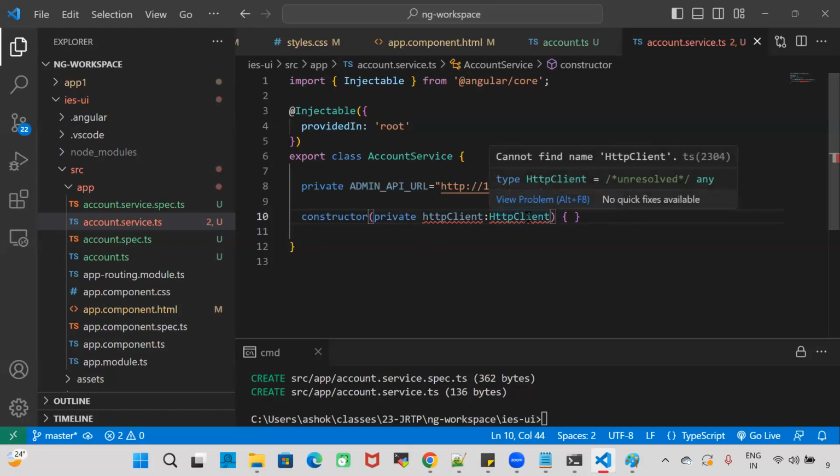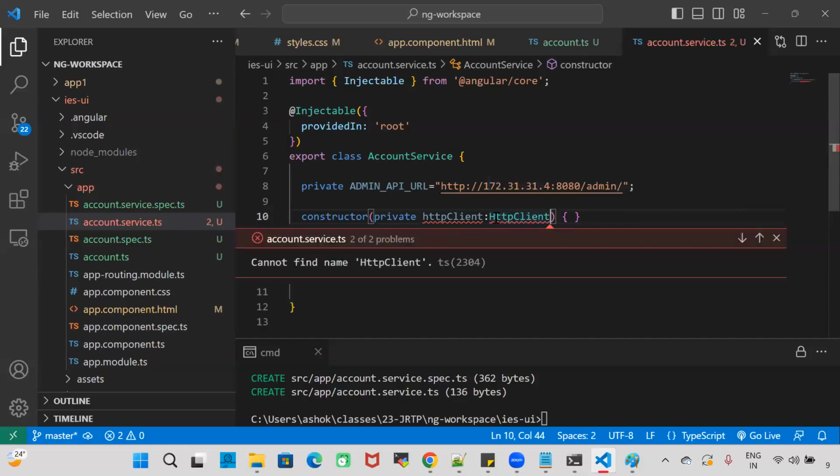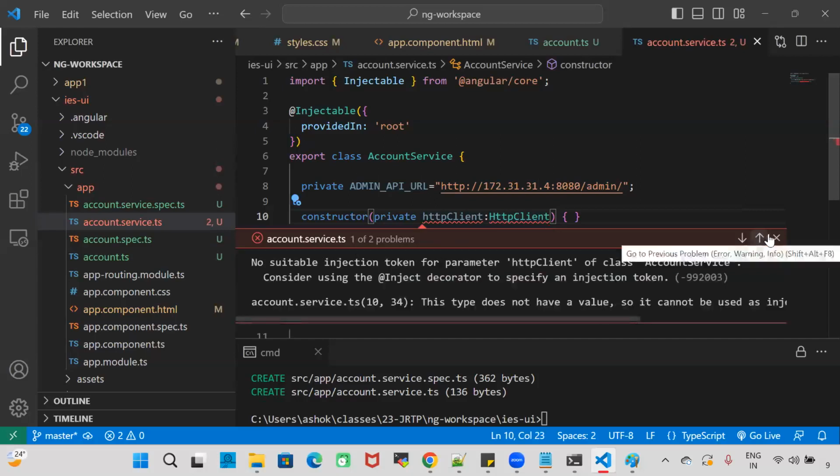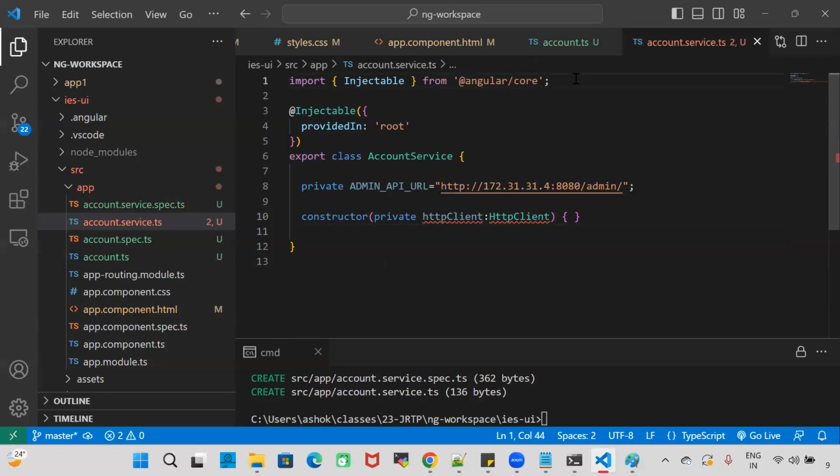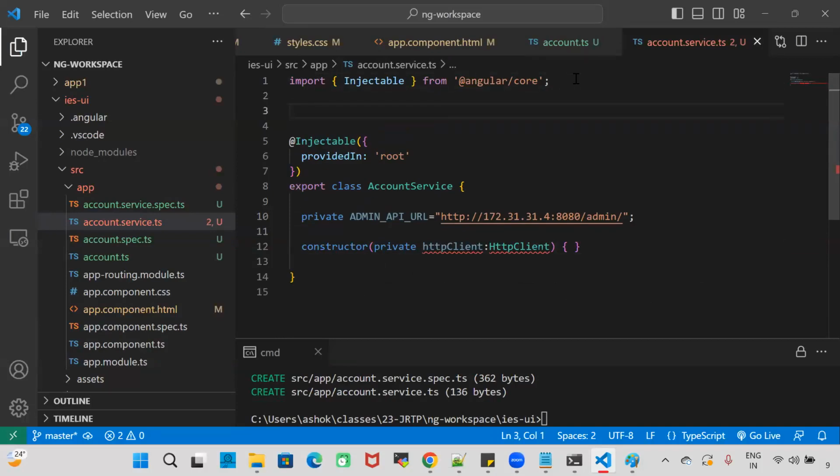HTTP client is not injected here. We need to import that. We need to import the HTTP client. View the problem: cannot find what is HTTP client. We need to import the HTTP client here. How to import the HTTP client? Where is that HTTP client? HTTP client is available in the common HTTP package. Let me do that import statement.